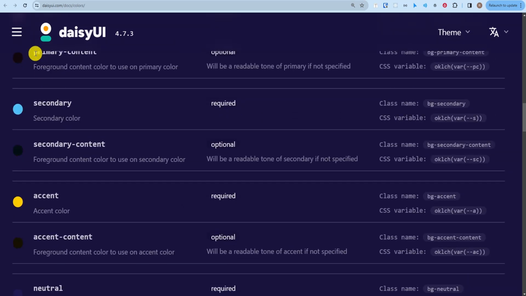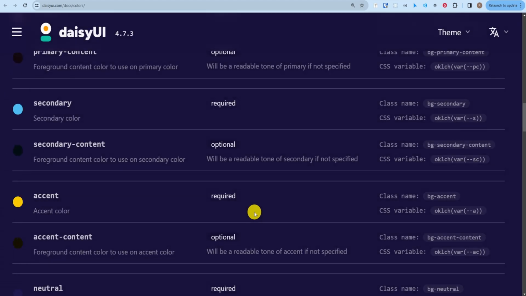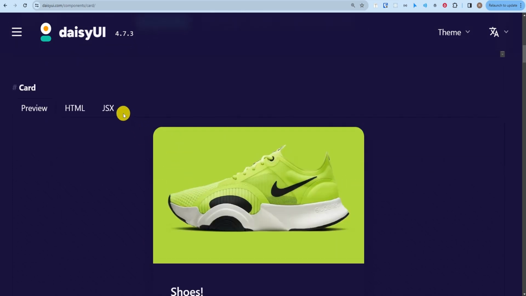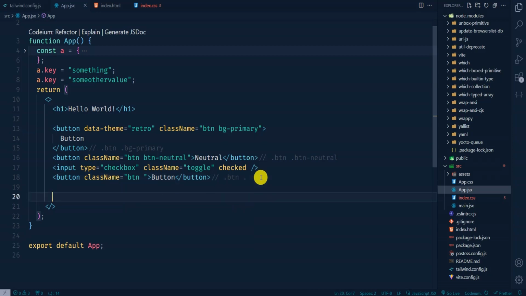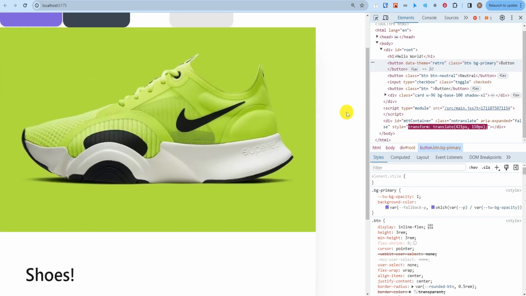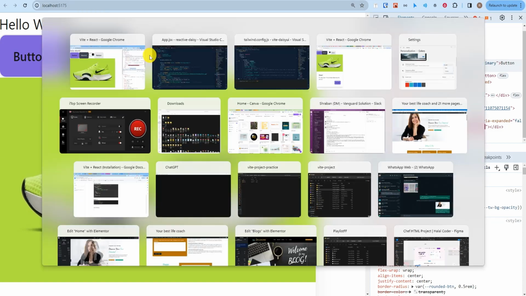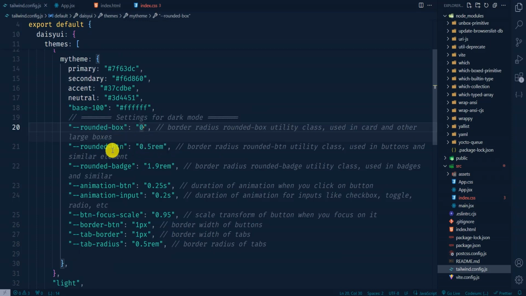So let's go to a component. Let's find out cards, and if we just copy and then paste it here, let's check, and as you can see, there is no border radius in the edges. So there is no border radius. Okay, so that means these things are working perfectly.